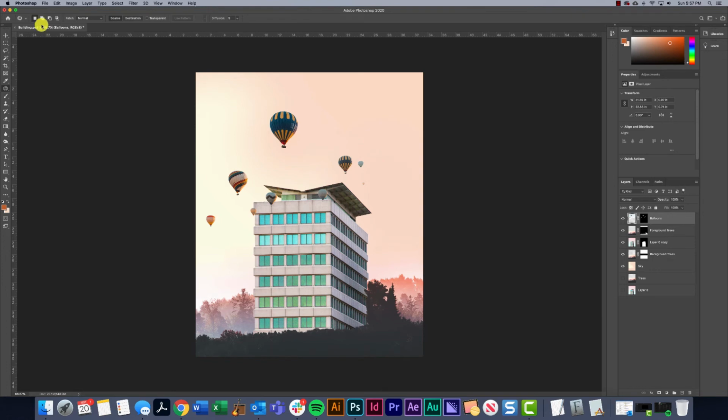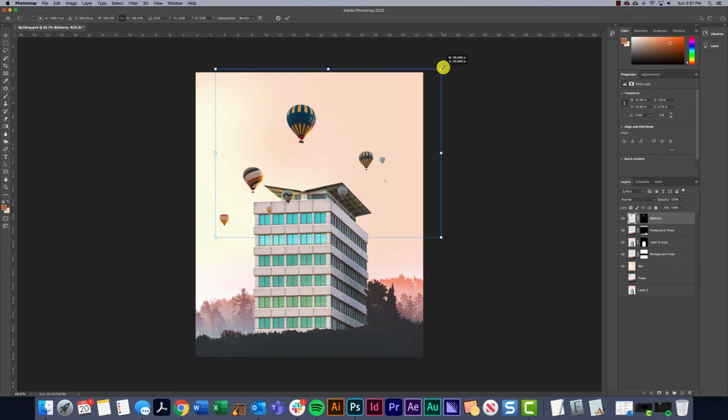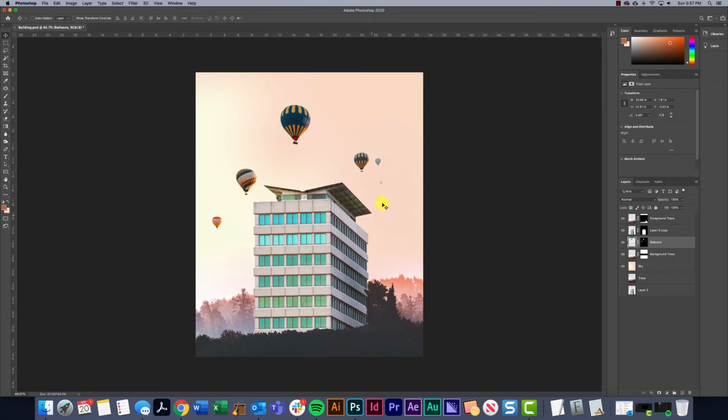Okay, cool. Now I think I have the balloons kind of how I want them. I'm gonna scale this up just a little bit. Now I think I want these balloons to actually be behind the building, but I do want at least one to be in front. And I think I want a few more kind of floating out into the distance.